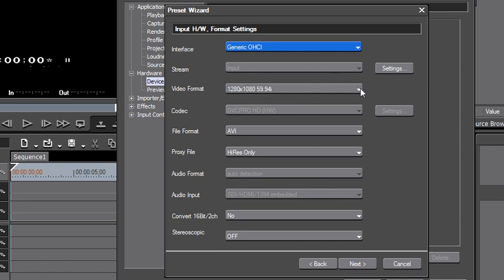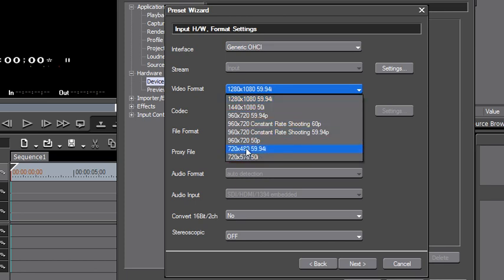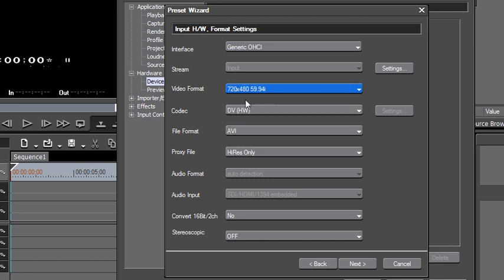You have the video format of what you want to be able to bring in. And I was just going to do DV. So all I'm going to do is 720 by 480. What codec I want to be able to use, what file format that I want to be able to use, whether MXF or AVI. My proxy. Am I going to do high res only? Since this is standard definition, I'm not even worried about having a proxy. Audio format, I'm going to leave it on auto detection. And so I have all of this available to me right here.